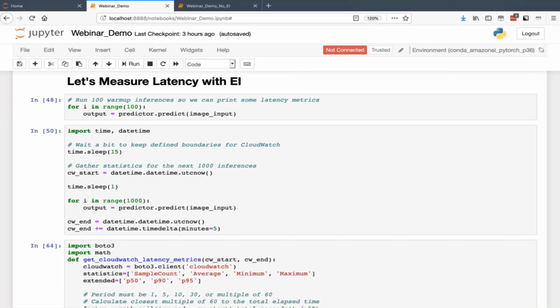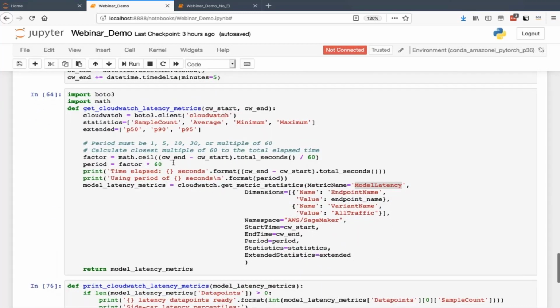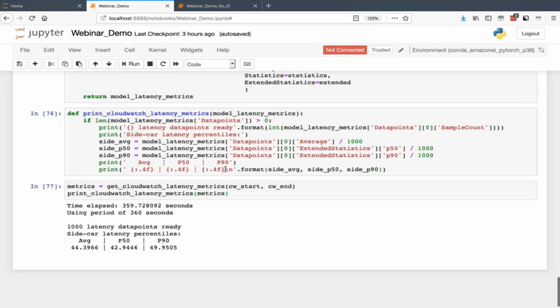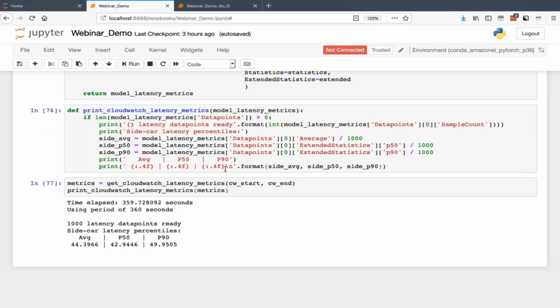Let's run 100 warm-up inferences to get it to steady state performance. Then the next thing we do is we run 1,000 more and keep track of the timestamps before and after so we can look up the CloudWatch metrics after the fact. And then we do just that. We have a helper function here. It uses the Boto3 library to fetch the CloudWatch metrics. And there's a model latency metric provided by SageMaker hosting automatically that we can just look up. So then we summarize the results below. You can see that we got 1,000 data points, just as we expected, and that the latency is about 45 to 50 milliseconds.